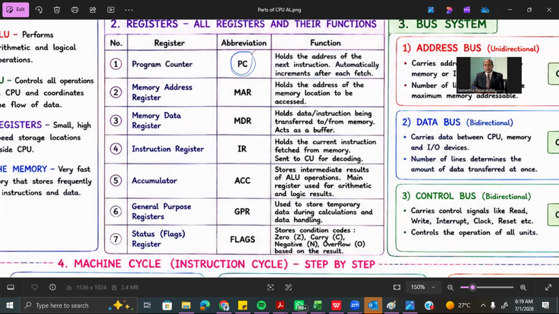Then the next register is called the memory address register. Remember, when you are going to get data from the memory, the CPU needs to take the address from the program counter, and that address should be placed in this register called the memory address register. That is the place we keep the memory address. Once you place this address in the memory address register, it communicates directly with the memory through the bus systems and gets the required instructions or data from the memory.